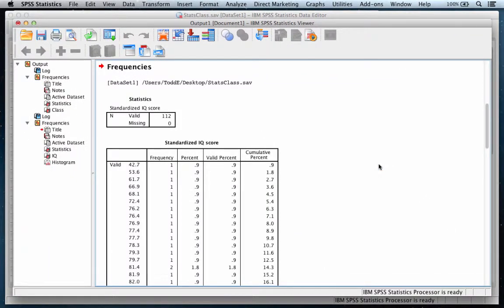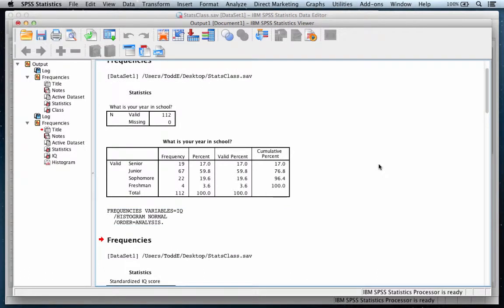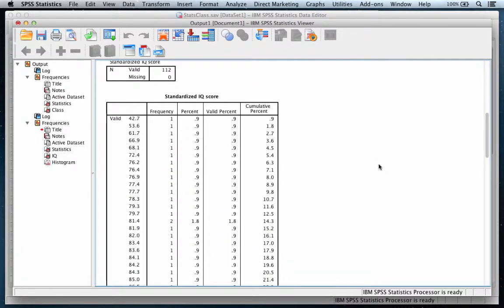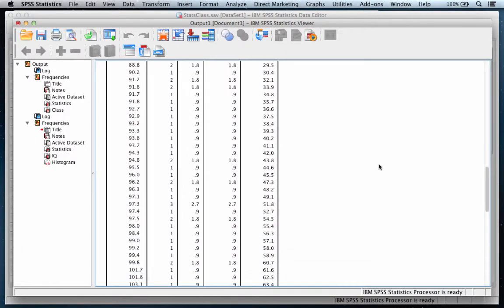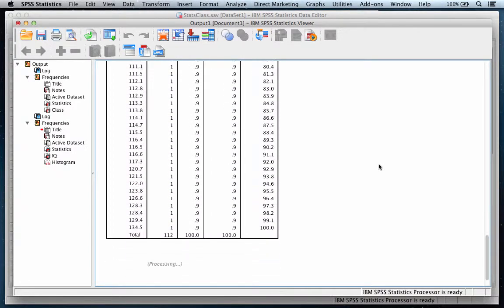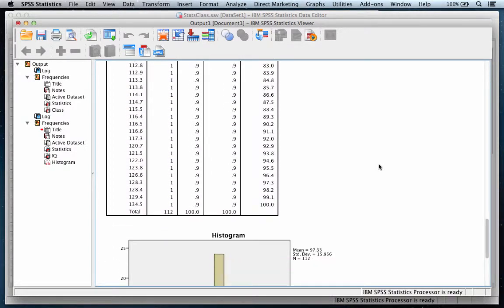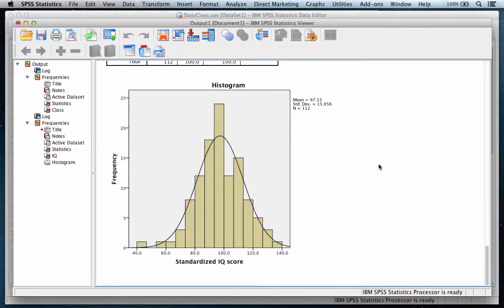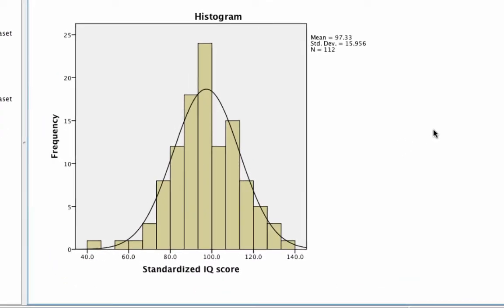and notice that our output has been added below the output for the year in school data. We also get our frequency table. This is optional. We wouldn't have had to produce this because, as you can see, there's a lot of data there that doesn't help us that much. And there's our histogram. So, do you think that these data are normally distributed? Look at the shape of that histogram. Tell me, do the data look normally distributed? They really kind of do.